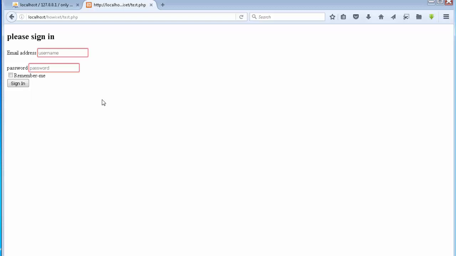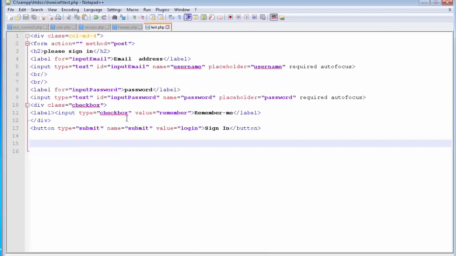And now let's do the backend by using PHP in this test.php file. And here, to connect to our database, first we need to start a PHP function.